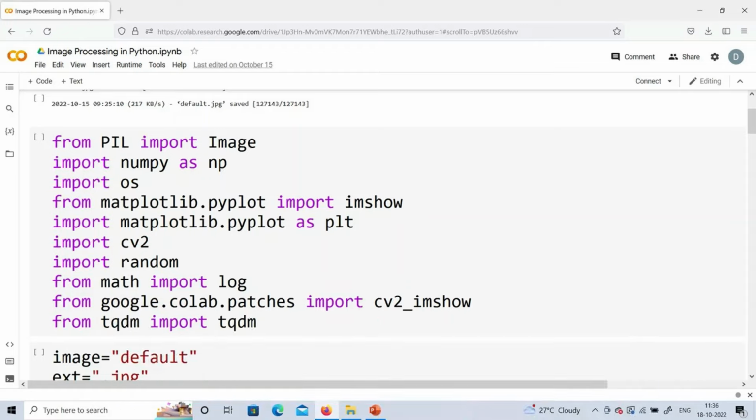Next, what you see here is Matplotlib. This is a comprehensive plotting library for creating static, animated and interactive visualizations in Python. This matplotlib.pyplot is a collection of functions that make Matplotlib work like MATLAB.